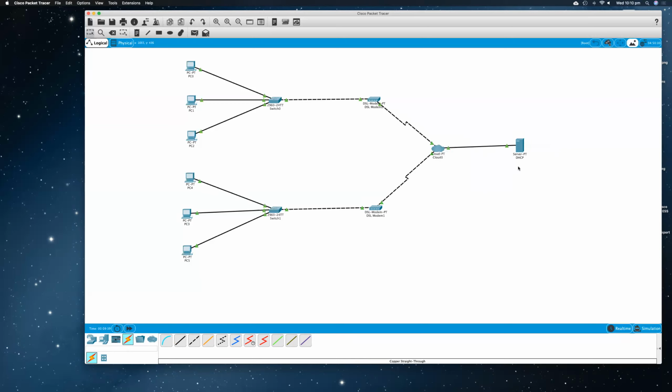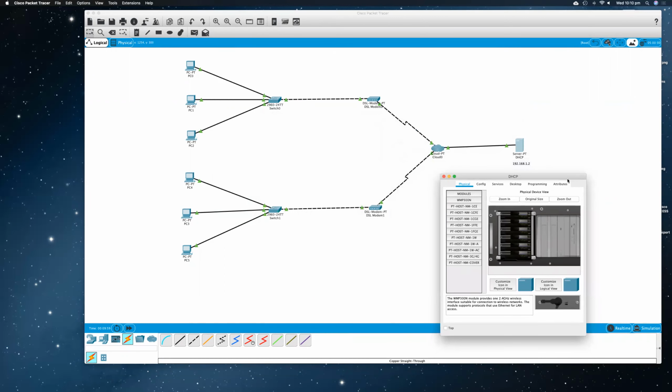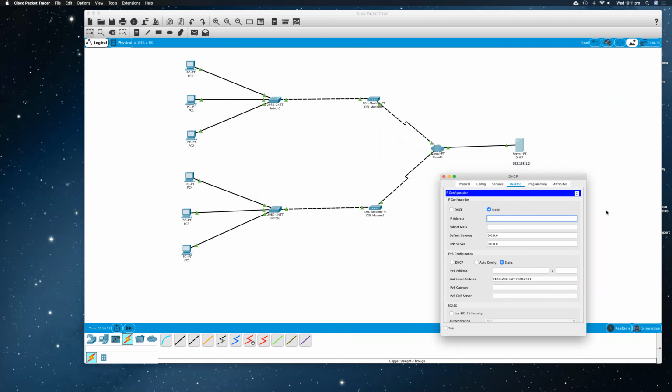Now, first, we will type here the IP address of DHCP server. Let's assume the IP address is 192.168.1.2. Now we will configure this server. First, we will assign the IP address. So click on the server. This window will come up on the screen. Then click on desktop, click on IP configuration, and just simply type the IP address 192.168.1.2. Click on subnet mask and it will come up as it is.